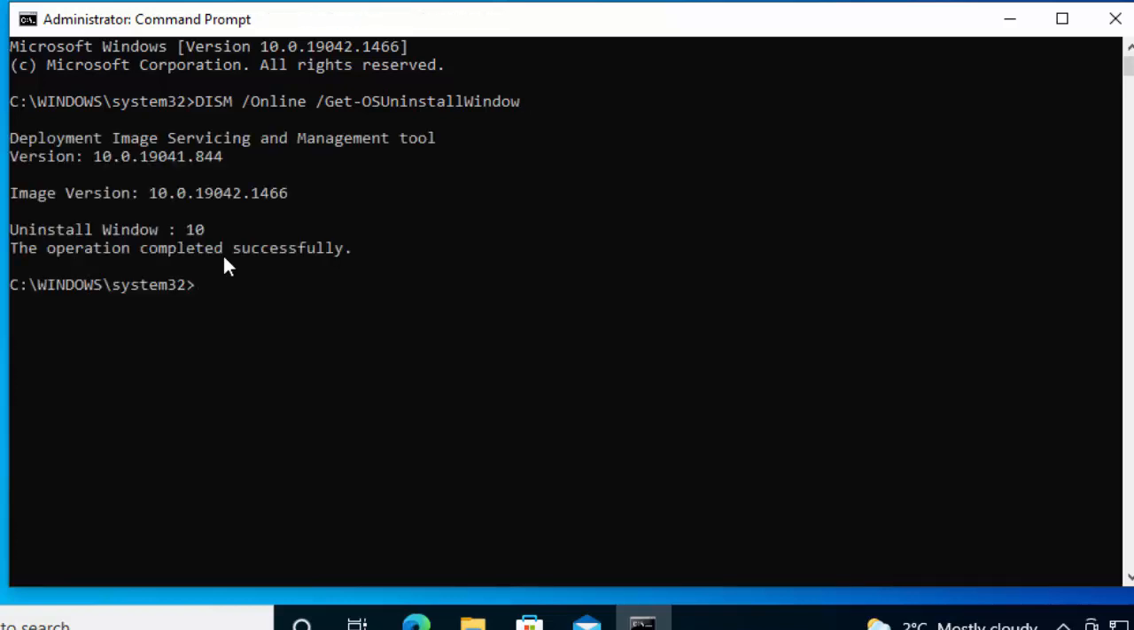Now this bit might take a few seconds, there we go. And it now tells me just here, uninstall window 10 days. That means I've got 10 days left to uninstall the current version of Windows 10 or Windows 11.